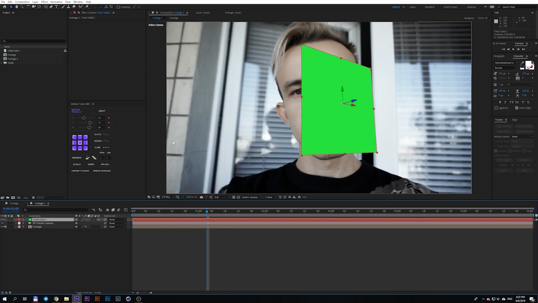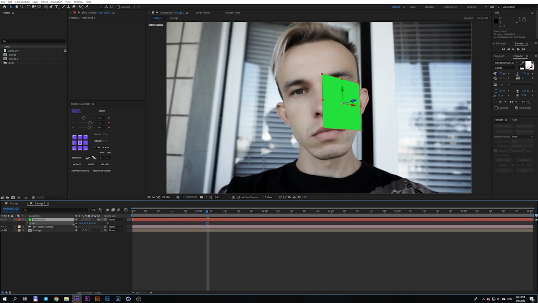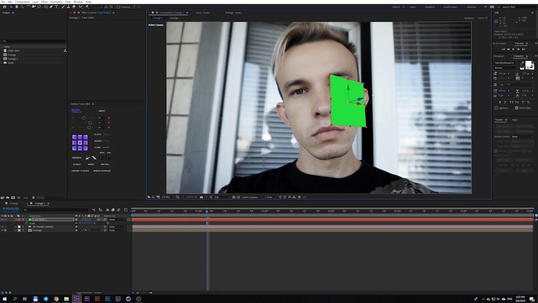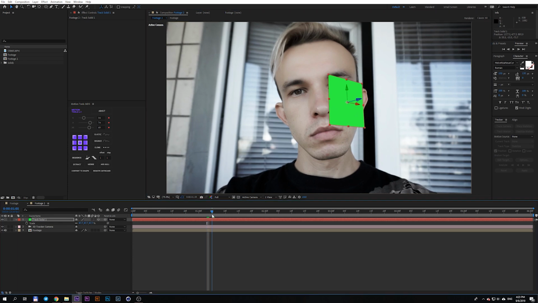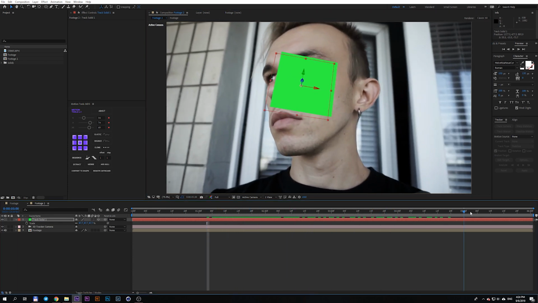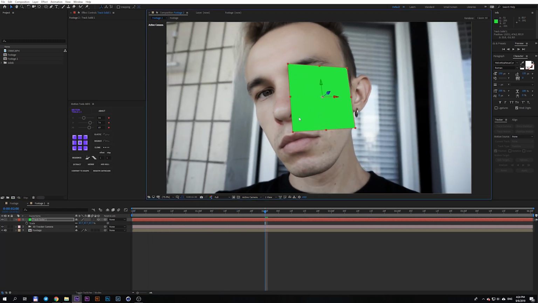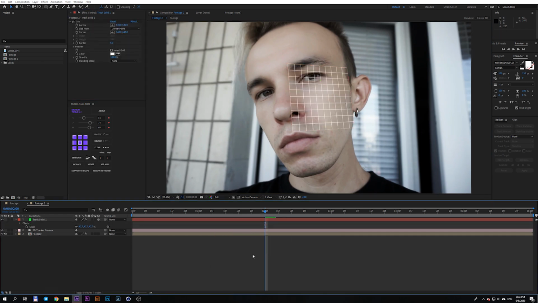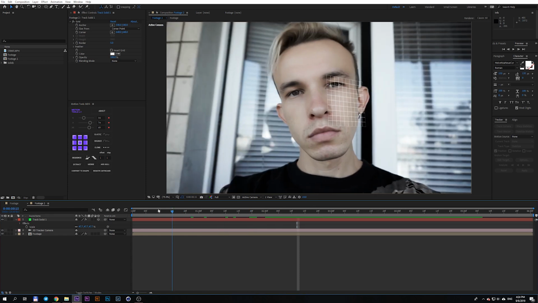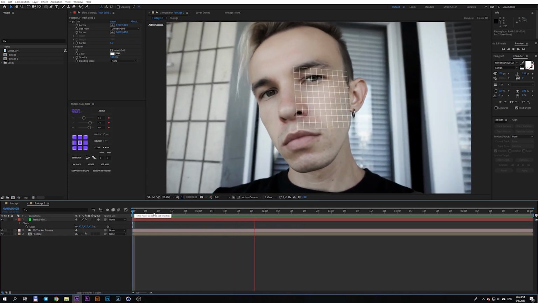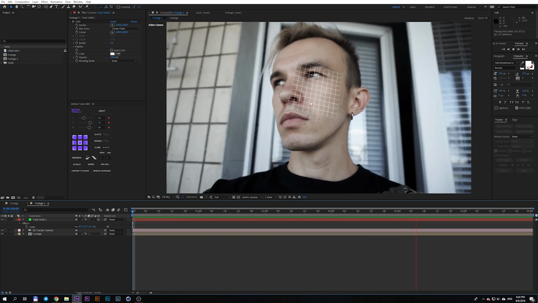is kind of attached to the face. Let's scale it down a bit and move it like this. Yes, as you can see, our tracking is completed just perfectly. Our solid follows the face. Let's apply the grid effect in order to see the exact location. Here we go. So cool, kind of cyberpunk. And now you can apply any effects that you can imagine.